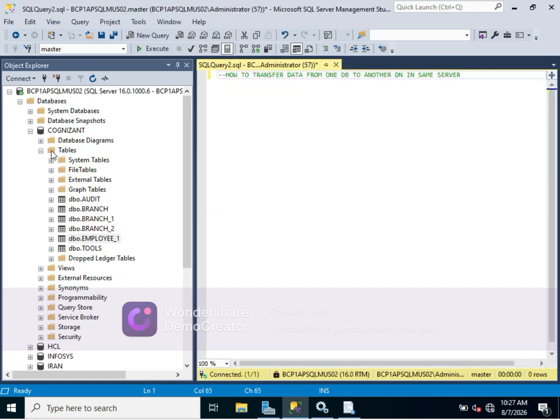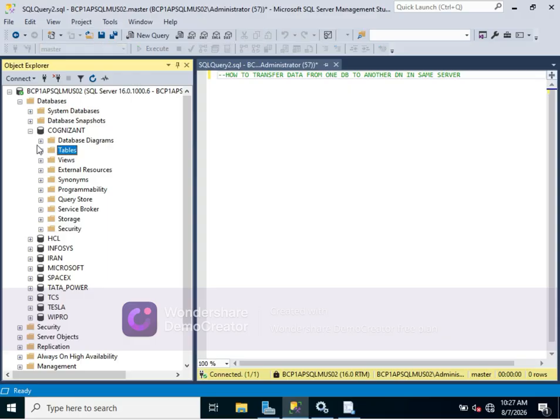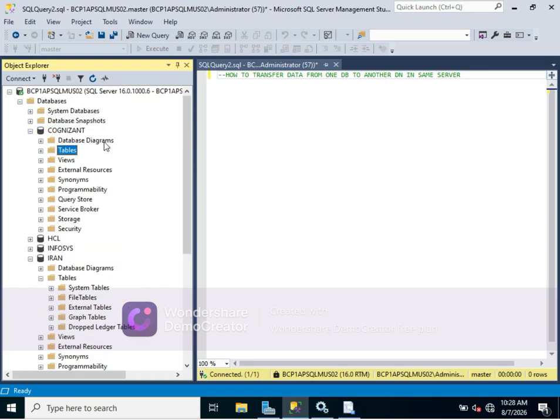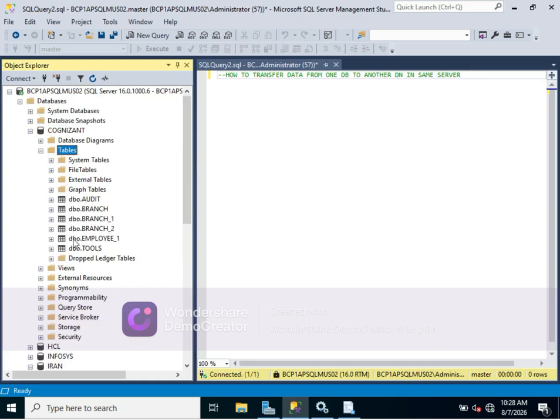So I want to transfer this data from the Cognizant database to another database. So how can we do it without running any code, through the wizard method? I'm minimizing. So suppose this is the database Cognizant, and now I want to transfer this data to Iran. Let's open it. I think there are no tables in Iran. Yes, I have checked already. So I want to transfer this data from Cognizant to Iran. So let's see how we can do it.